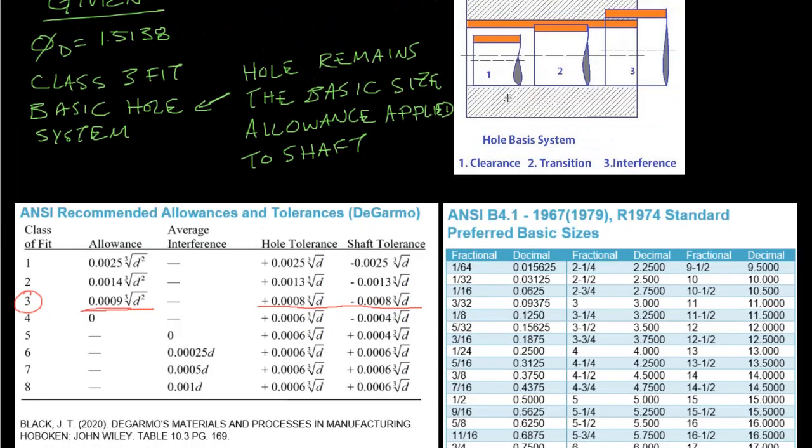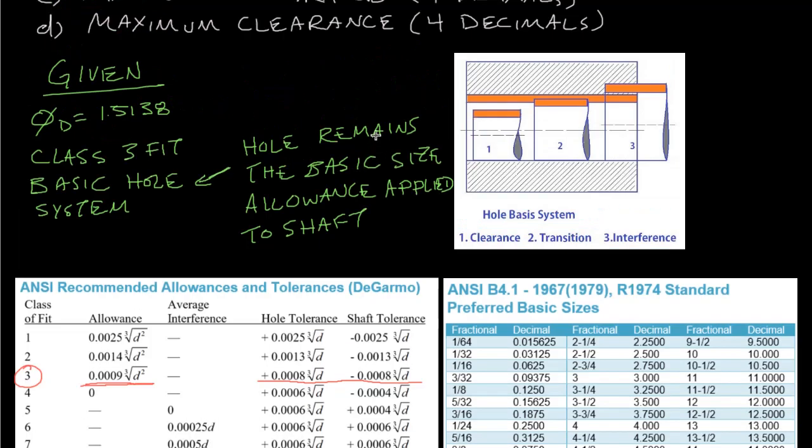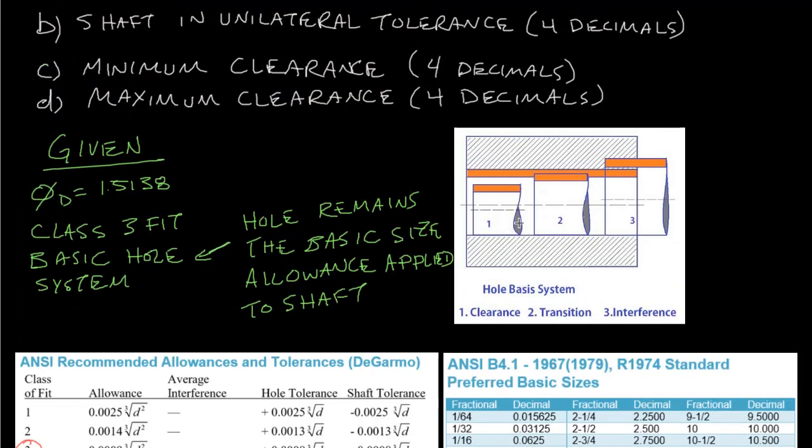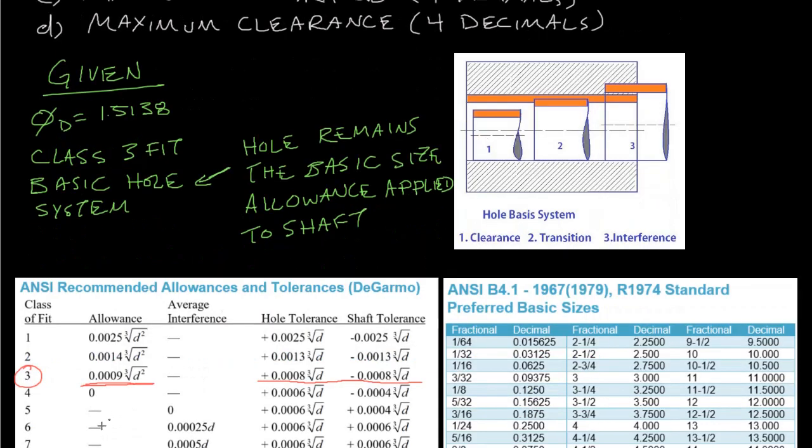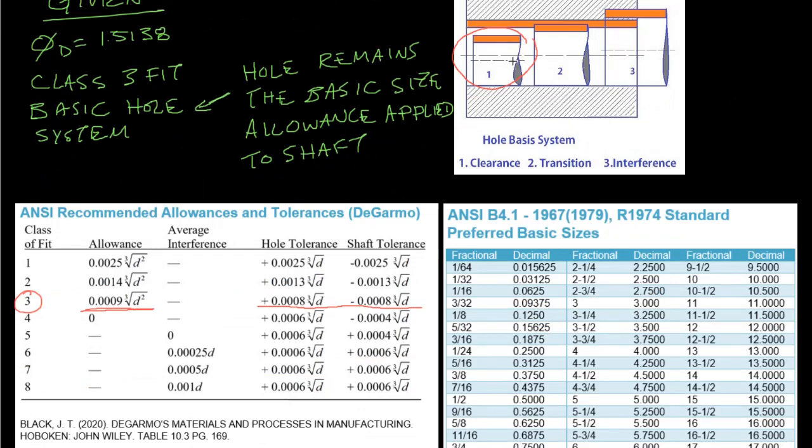So, if we think about the diameter of the shaft from the basic size, we know that the allowance is going to be negatively applied to the shaft. So we're going to have a design size, and we're going to create a gap in between the hole and the shaft by reducing the size of the shaft right here in this case. So that's how that is applied.